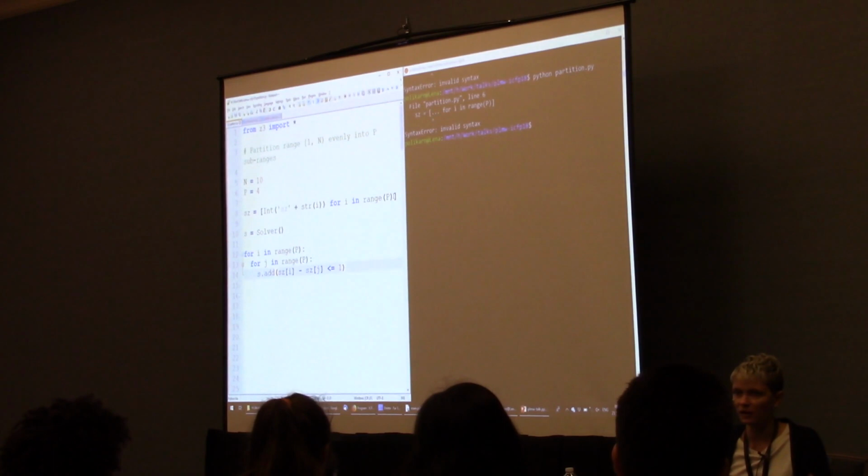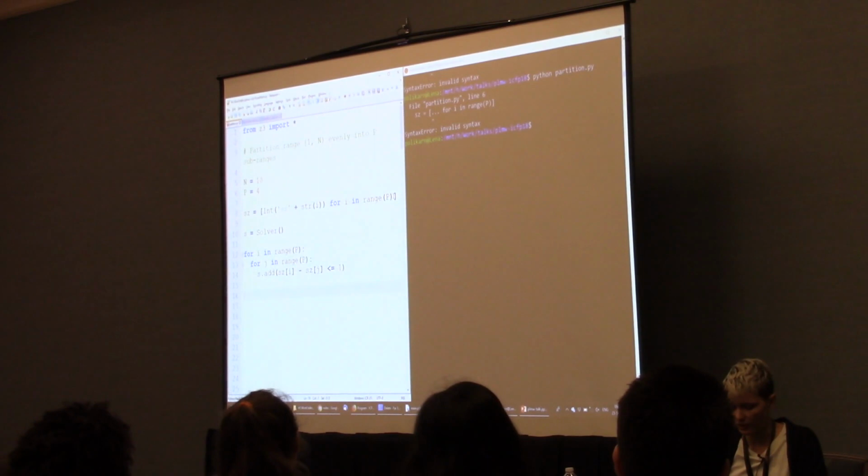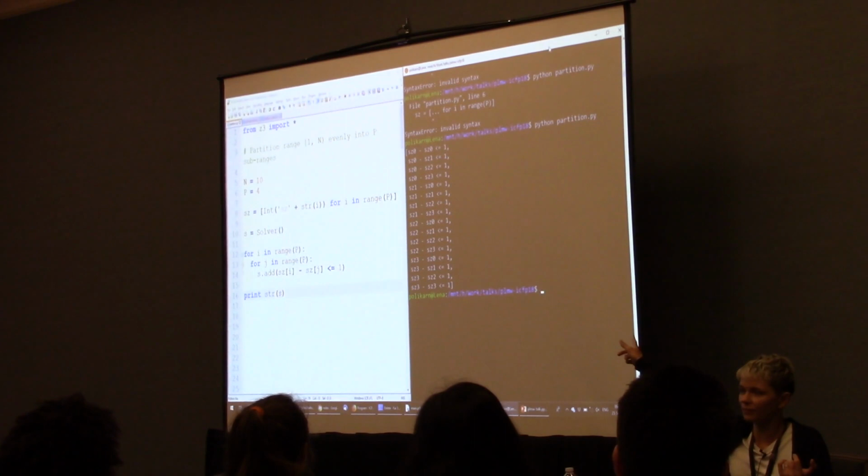So at this point, before even asking the solver to solve it, we can actually look at the constraints that we just asserted. So we can print the string representation of the solver. I believe we can do it this way. Let's see if this works. Right, so we got all these constraints, you see them on the right.